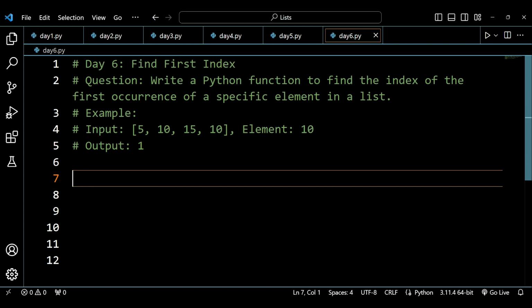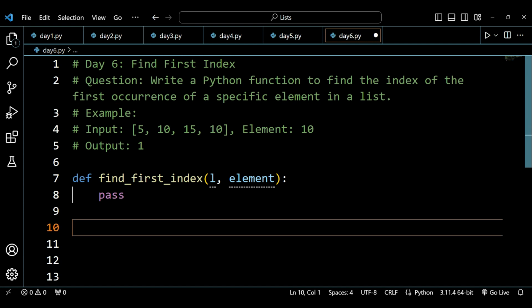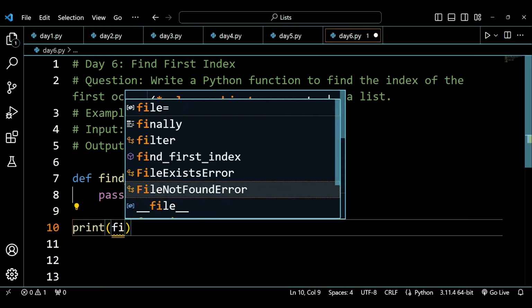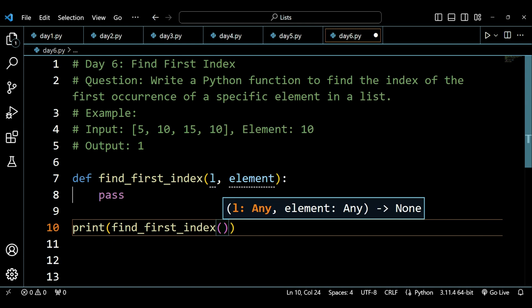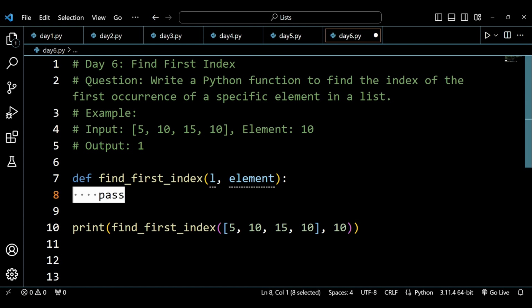Right now we'll be writing def find_first_index as the function name, and I'll be passing two parameters here, my list and my element. Before I write the logic I will just pass this for a while, and I'll print find_first_index with a list, the same as the input I took in the example, 5, 10, 15 and 10, and element as 10, also the same as in my example. Now I will write the logic here.